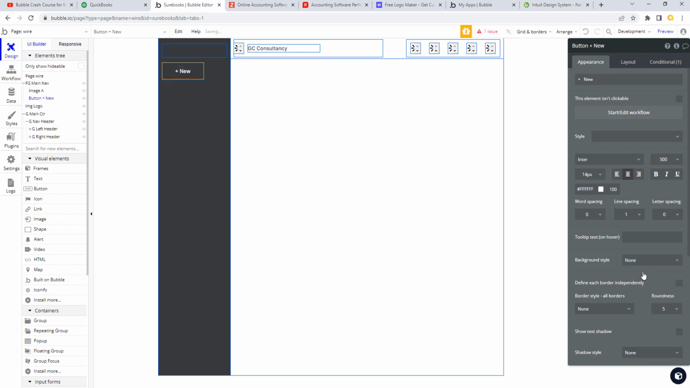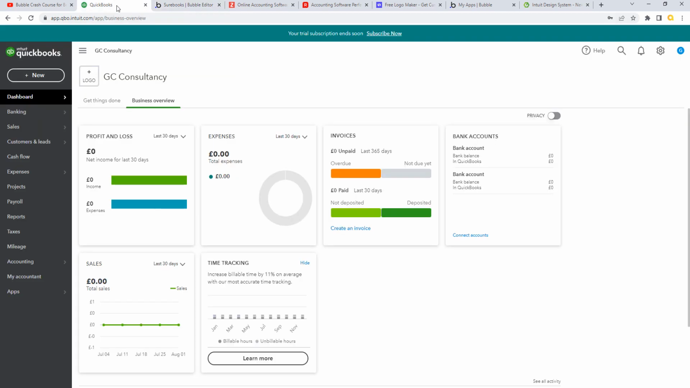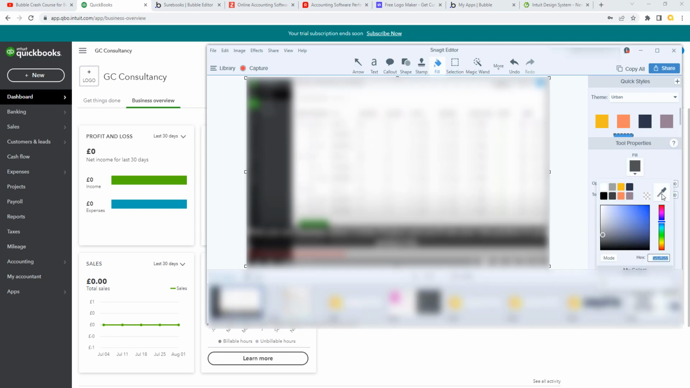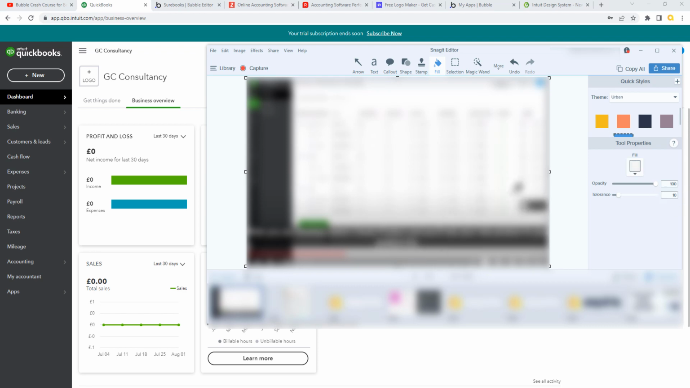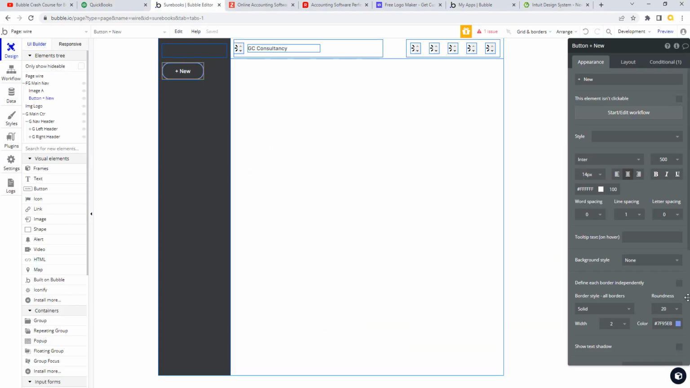Right, background colour, none. Okay, so we're just going to make that. The border style, solid. Roundness is going to be 20. Okay, and the width of the border is going to be that, and it looks like it's just a white one. Again, let's use our little pipette tool to find out. Yeah, it's just white. Okay, so no problem with that. Let's just change that to FFFFFF.